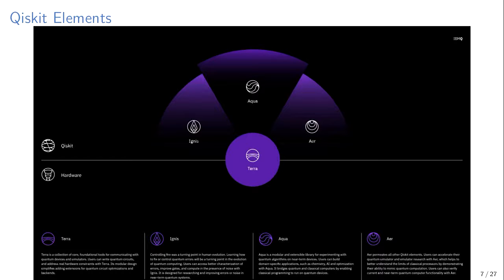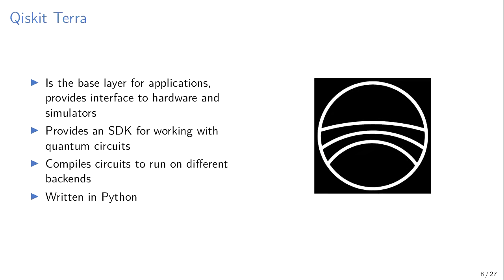So if you don't want to deal with the low-level programming of a quantum computer, it basically gives you a function. You can run this quantum algorithm, give me the inputs, I'll give you the output. And then there's Ignis, which has not been released yet, but it's for dealing with noise and errors. But as I said, we're going to be concentrating on Terra.